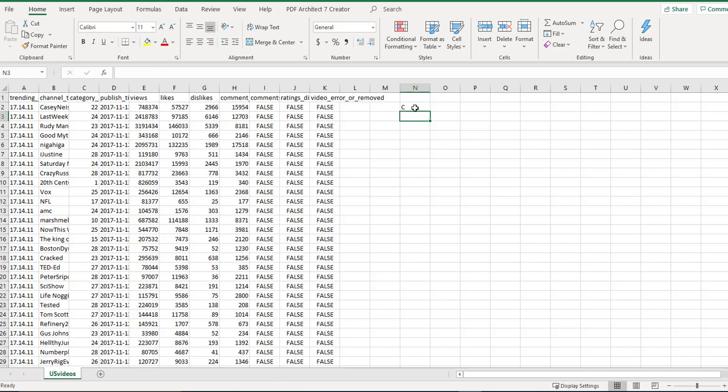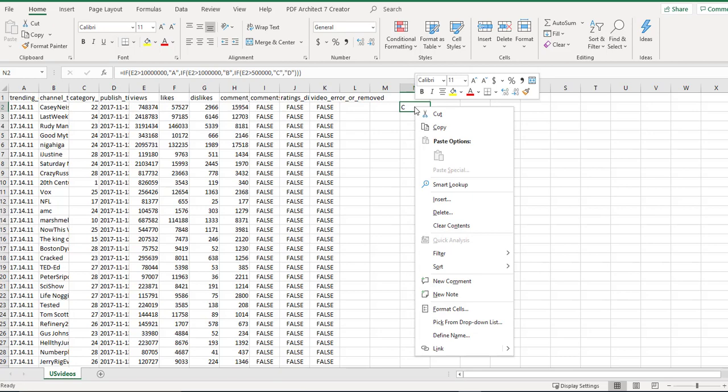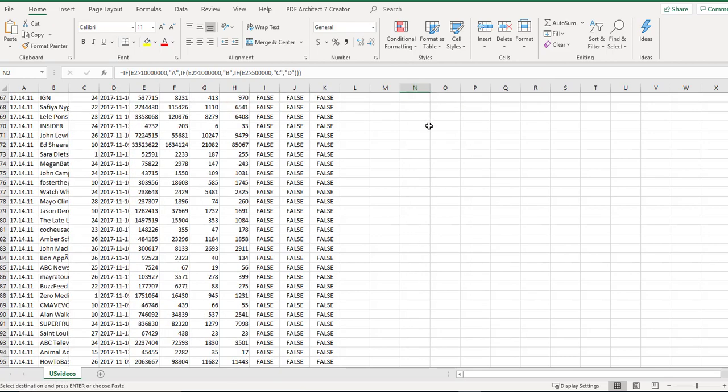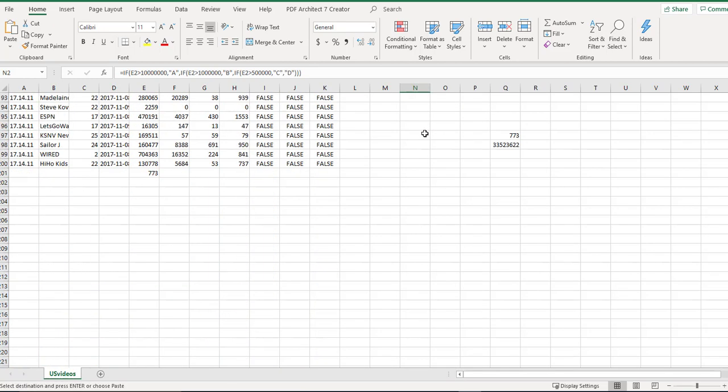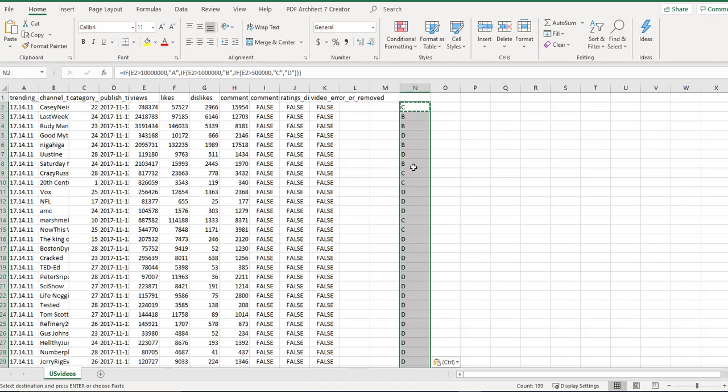Really? Okay, maybe. And then you can just copy this, and then scroll all the way down to the bottom. And then I'm holding the Shift key down, and I'm clicking here. And now I'm going to do Control V to paste the formula in there. So now I have a categorical variable. So I've converted views to a categorical variable. So if you need to do that because of the algorithm you're using, you could do something like that.